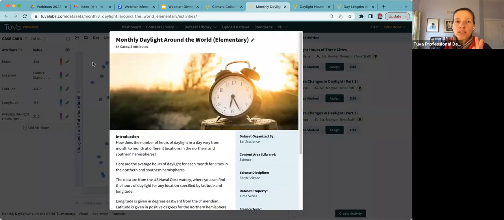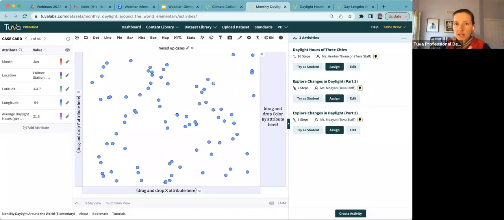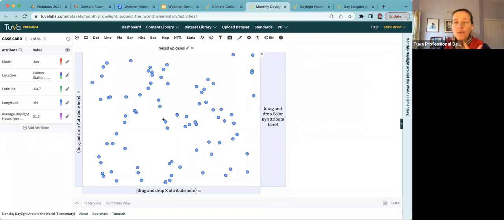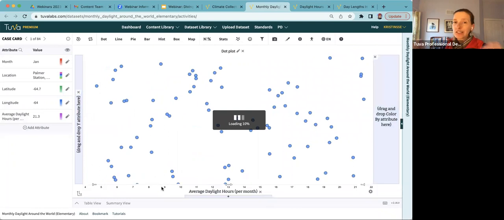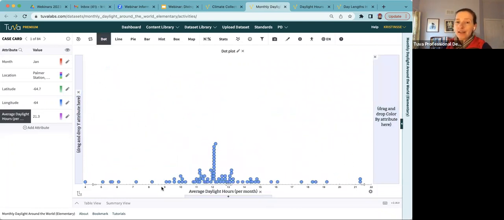We can jump into it and start playing with these data and thinking about, how do daylight hours vary? So we could start, right off the bat, with an initial dot plot to get a sense of, oh wow, there's a pretty big variation from 4 hours to almost 21 and a half hours, things like that. Whoa, that's a lot.